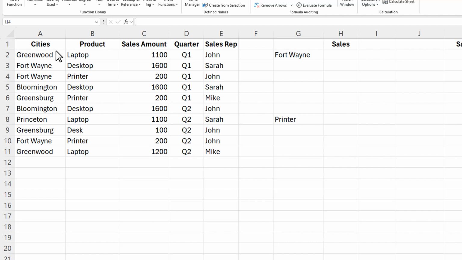Before we start creating SUMIFS functions, I will assign names to our cell ranges. Using range names for function arguments makes them easier to read and understand.